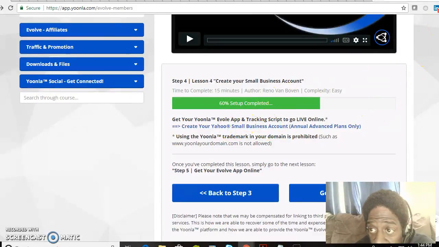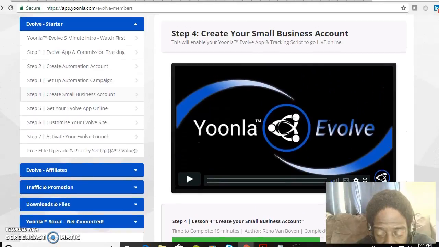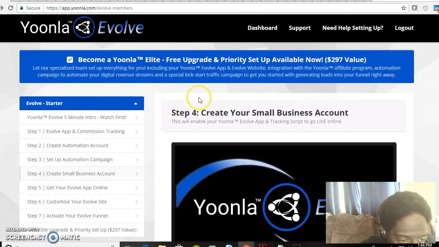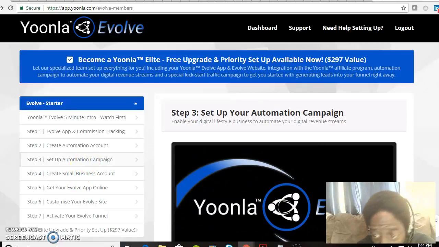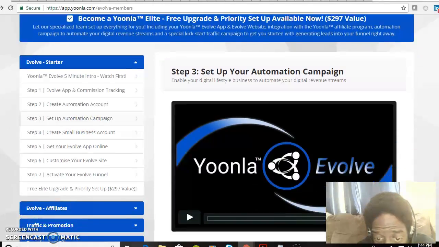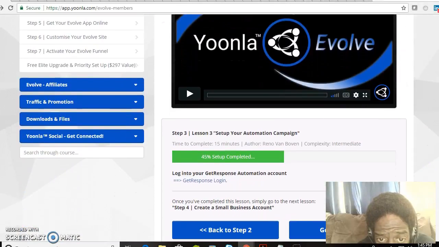And what they'll do in this free setup, the Elite setup, the Yoonla support agents, they'll set everything up in the background, send your email, and tell you once everything is done. Let's see. I think this is another part of it right here. Set up your automation campaign. Step 3. If you go down here, it tells you a little bit more about that.